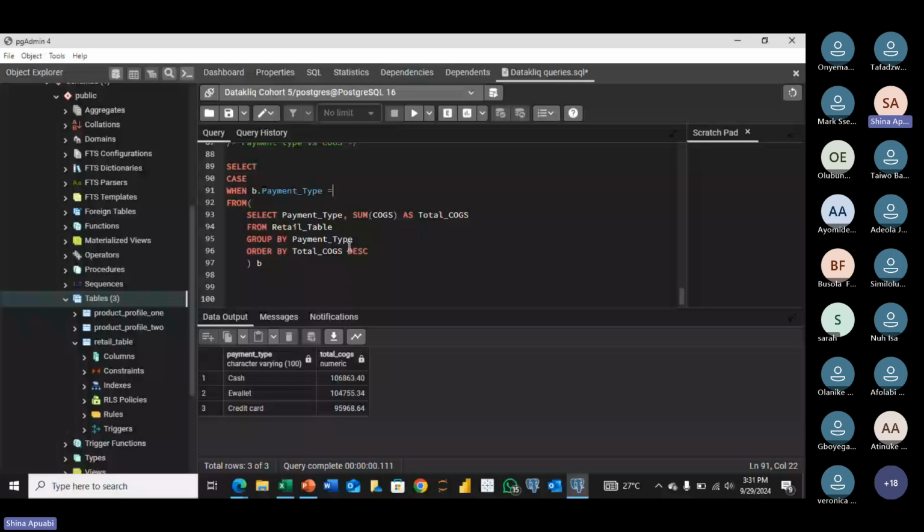If you are writing a value, it will definitely be case sensitive within the cell. So don't just assume that every other part is case sensitive. Then we just say then, that is return, show us. Now we'll do the calculations. Show us total, B dot total COGS.